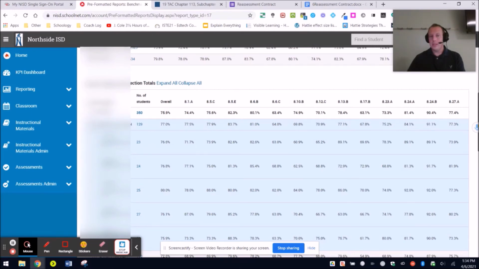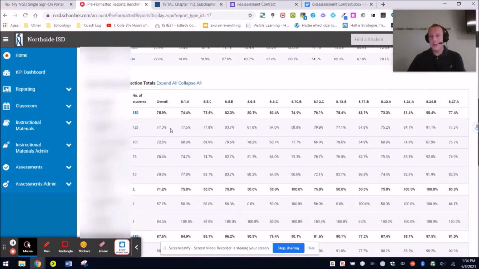So what we'll see is that this teacher did a pretty good job overall. We see that the overall average with their general ed students was 77, and then again we see how they did compared to the entire campus. There's our campus results for the general ed students. So just about ahead of all of them with these students.